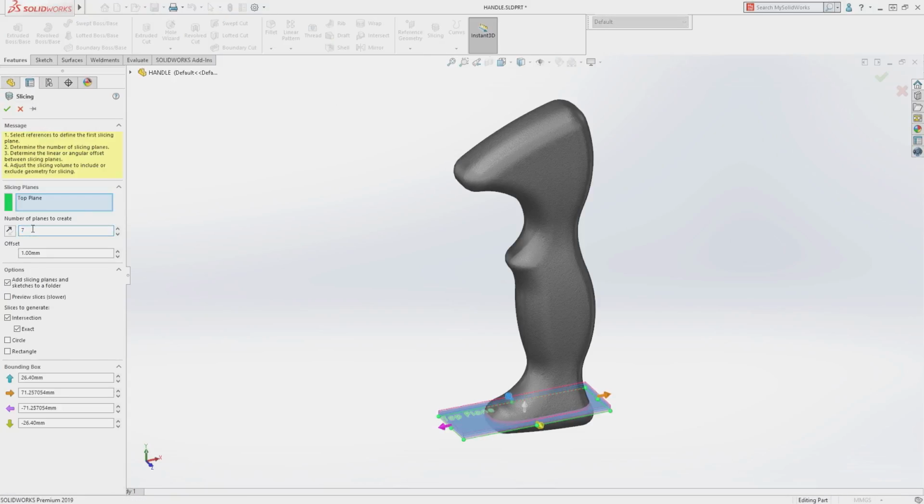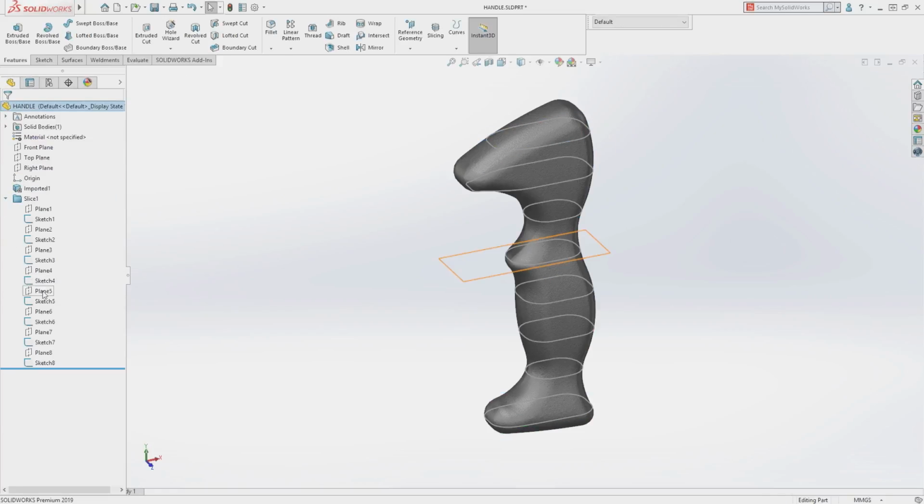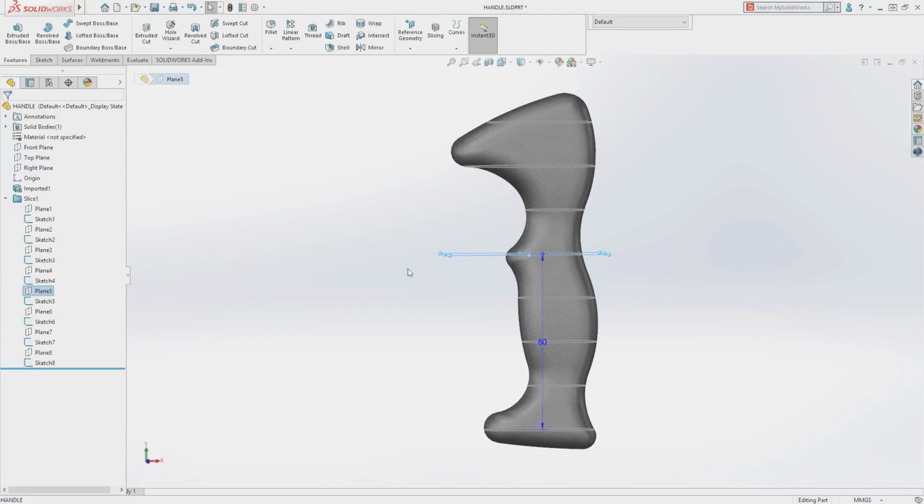In SolidWorks 2019, a new slicing tool is available to generate 2D sections at the intersection of the selected geometry and a series of planes. Just define the number of slicing planes and the offset, and SolidWorks creates the planes and intersection sketches and conveniently places them in a folder.